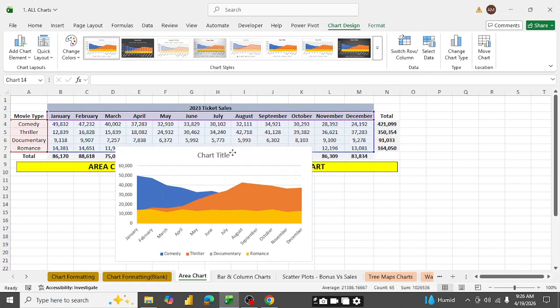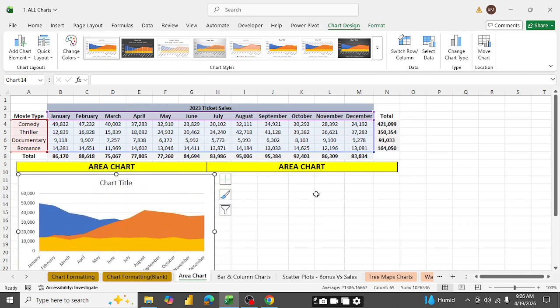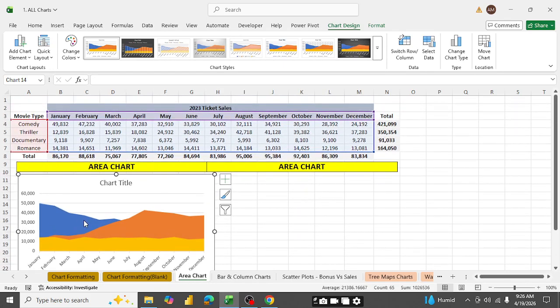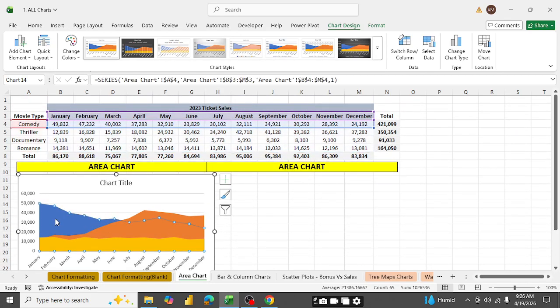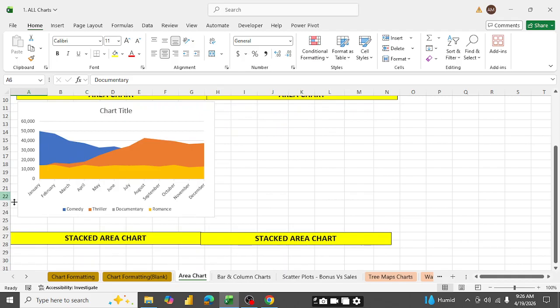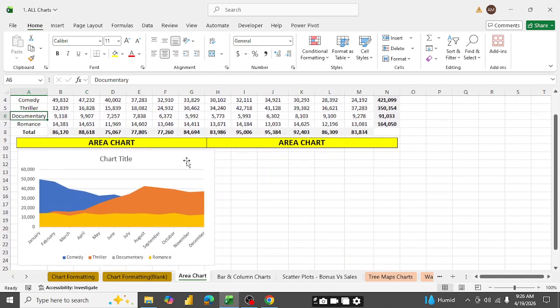If we select the area chart, what is going to happen? The information given is only the thriller, and this is romance and comedy points. So what we have gotten is only comedy, thriller, and the information of romance. If we want to select the documentary, we cannot get it from here. So this is a problem while you select that area chart.